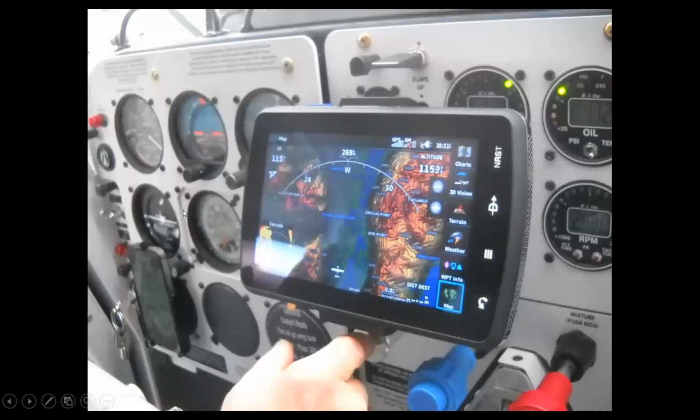Inside the cockpit, this is the GPS display. Let's see, the plane is here. You can see mountains on either side. We are heading almost due west, magnetic 269 degrees. We're flying at 115 knots. That's 130 miles an hour. And we're at an elevation of what, 1,159 feet above sea level.